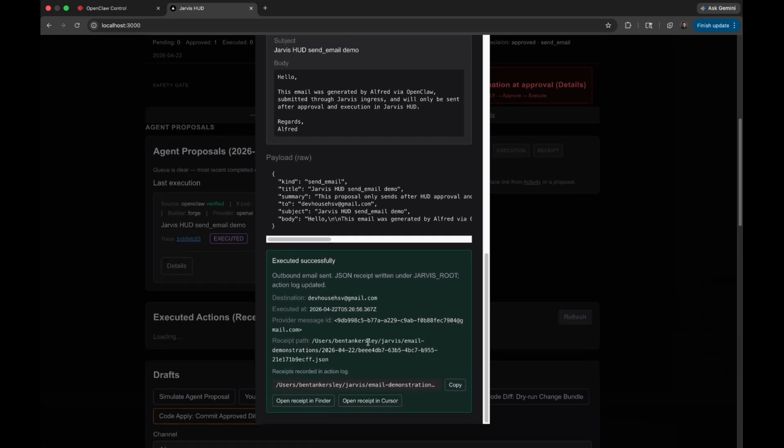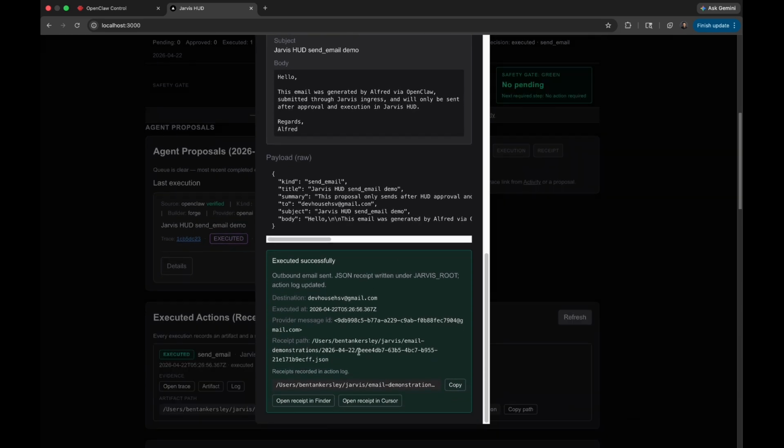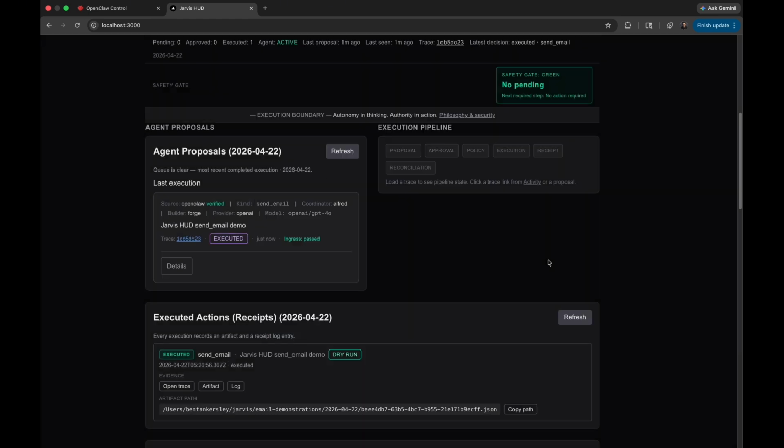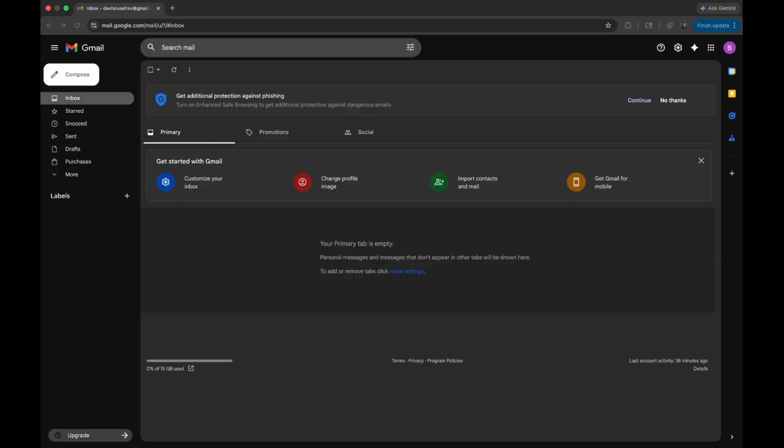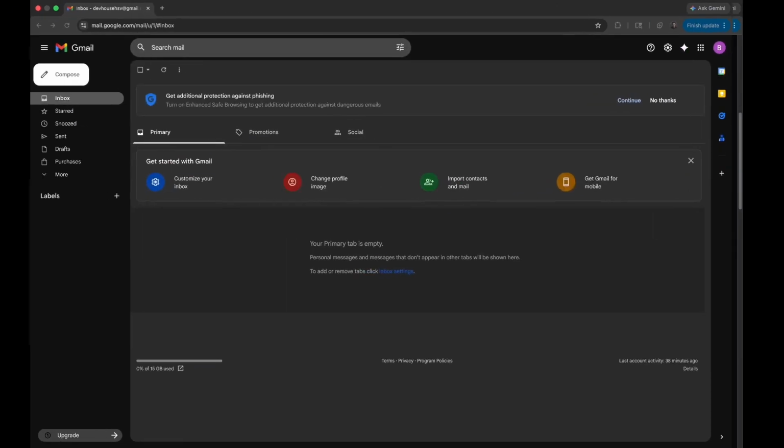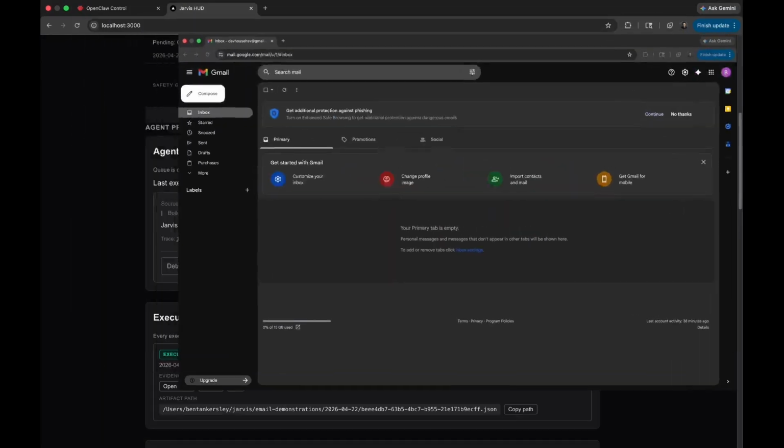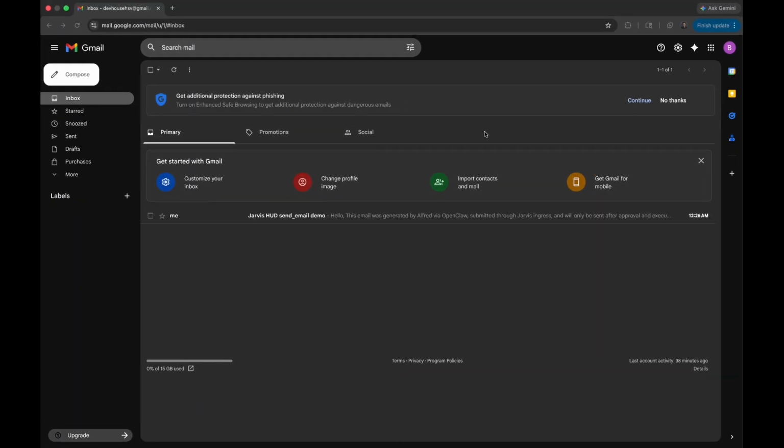Okay, and now we've got our receipts, our trace of everything that happened. We could open that up in Cursor or Finder if we wanted to, but we're just going to go ahead and go over to the email and see the email that was sent by OpenClaw. Any second now.